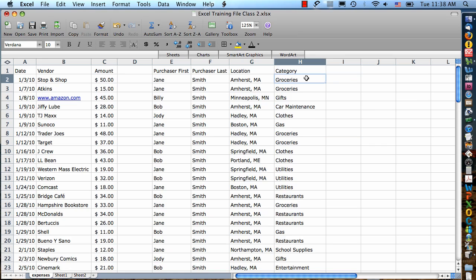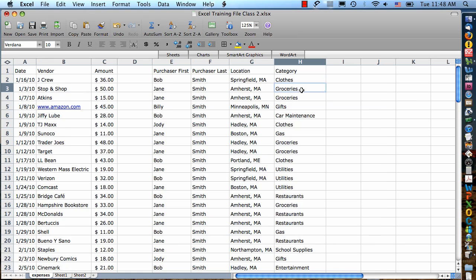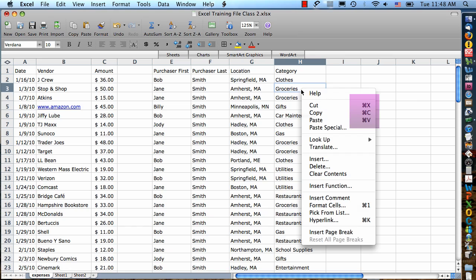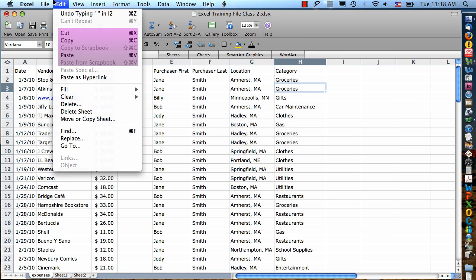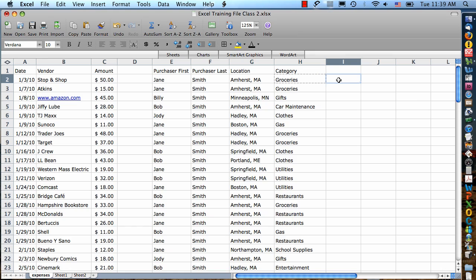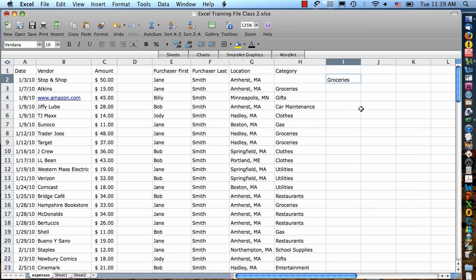To cut a cell, select it, right-click, and select Cut. You can also use the keyboard shortcuts if you know them. If you want to find out what they are, you'll see them right next to the commands here. Or you can use the controls in the toolbar, or you can use the controls in the Edit menu. To paste what you just cut, select the blank cell where you want it to go, right-click, and select Paste.